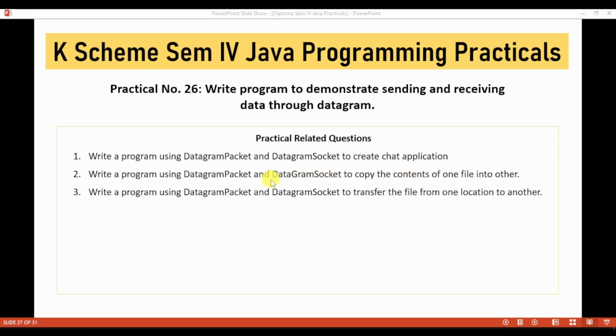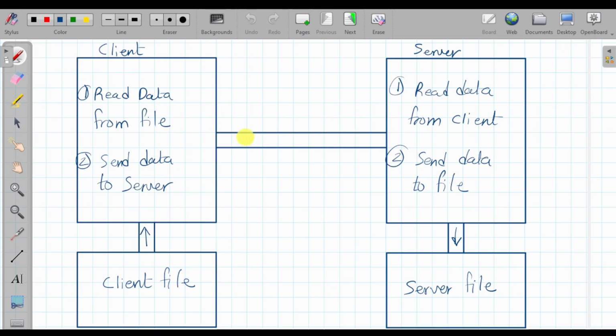For that purpose, first we have to see the diagram. This is how the structure of the program will be. First we have to create a client side program, and on the client side we have to create a file which will have some data in the form of text or any other data, and that file content will be taken into the client program. So the first step in the client program is read data from file. For that we have to use file handling operations, which are not actually covered inside our syllabus of MSBT, but still they are inside our practicals.